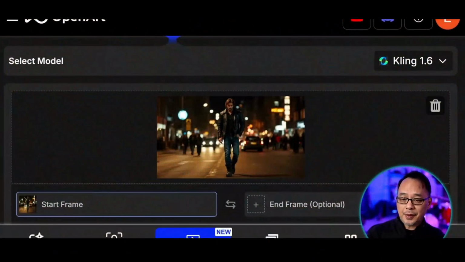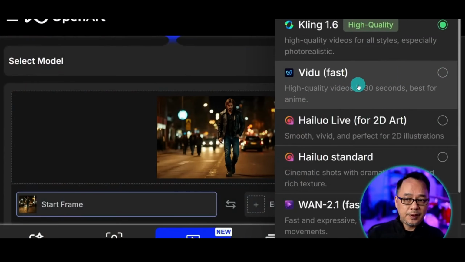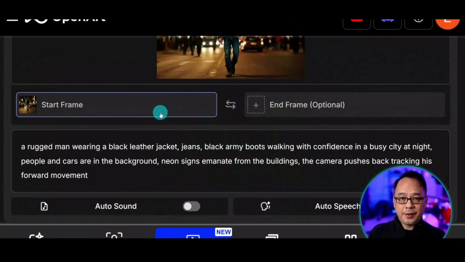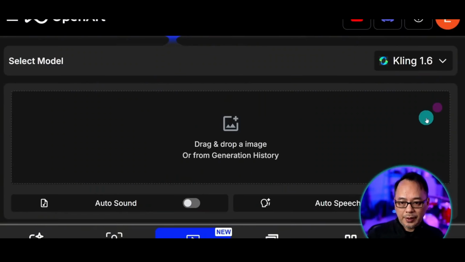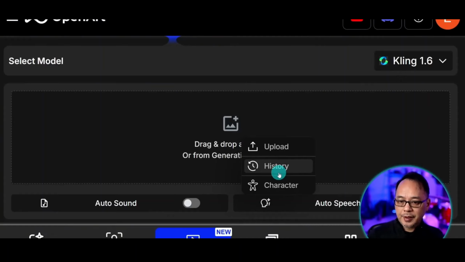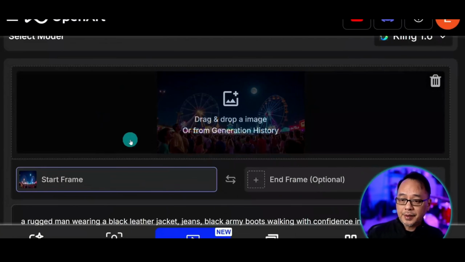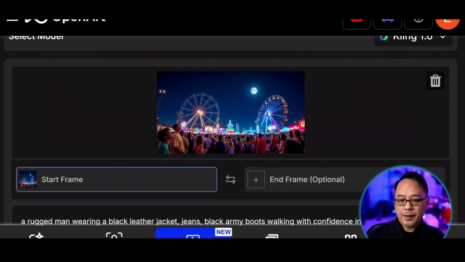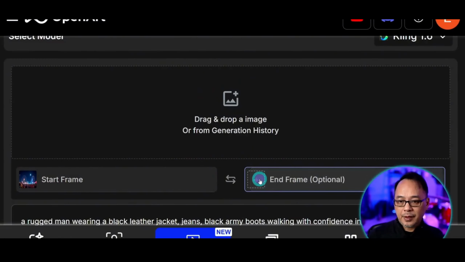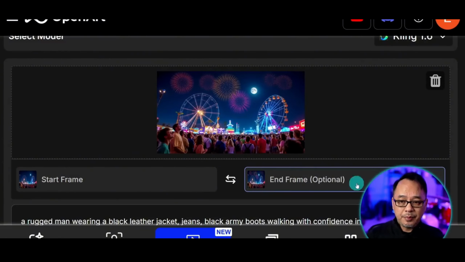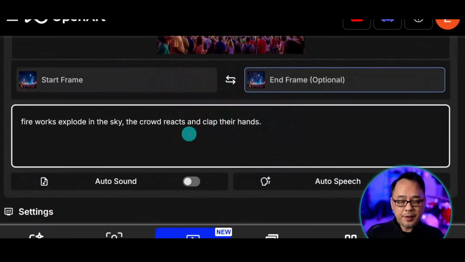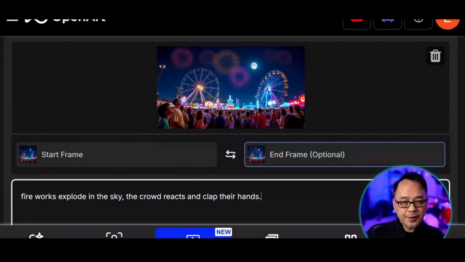Now let's come back to start and end frame. Once again, it's only available for Kling 1.6 and Video at the moment. And the way this works is that you bring in your starting frame. So if we click on here, and I need to throw away this one and bring something in, I'm just going to go into my history. And I'm going to select this image here to be my starting frame. We'll do the same thing for my end frame. And the end frame, I just in-painted the fireworks here. You simply just have to put in the prompt that relates to the image.